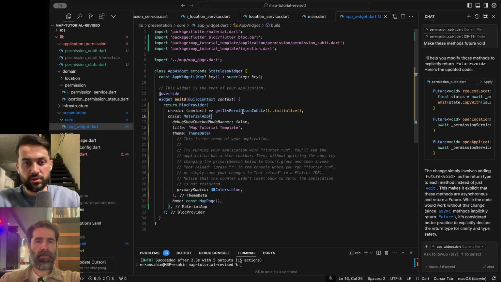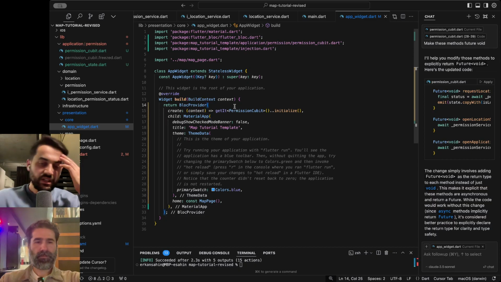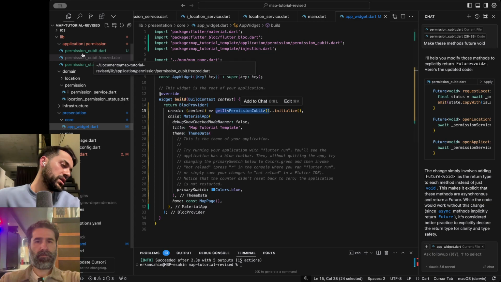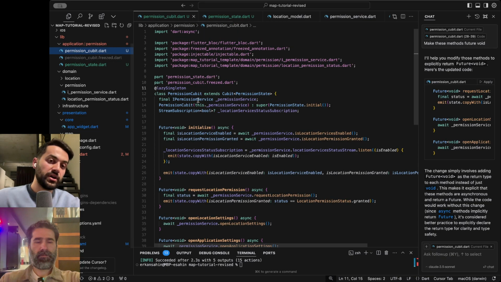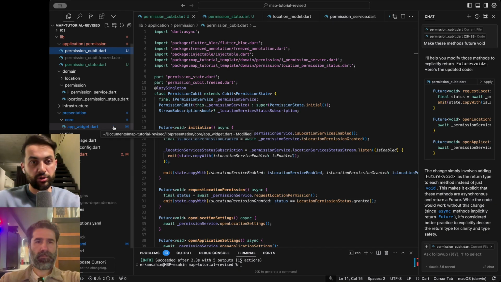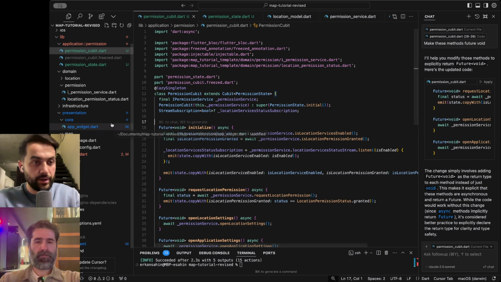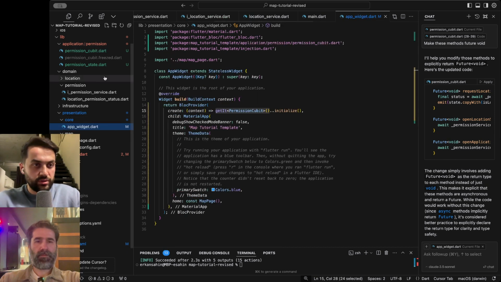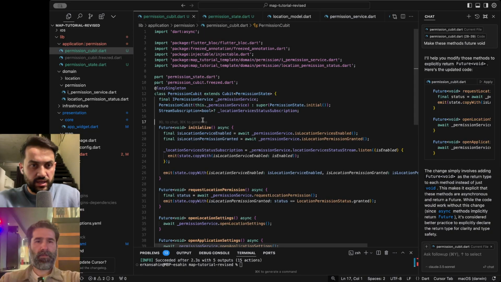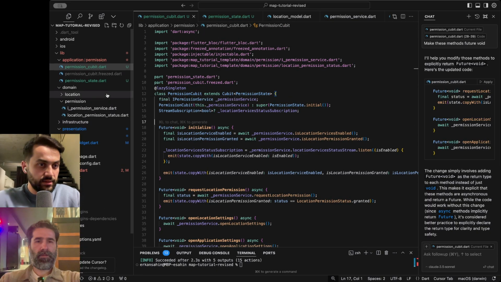Normally, if you just use the injectable annotation, whenever you call this, it's going to create a new object. But we don't want to do this. We want to have a central PermissionCubit that we can access from everywhere. So that was that.